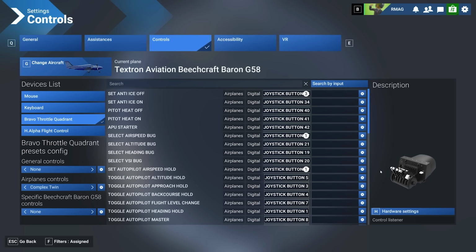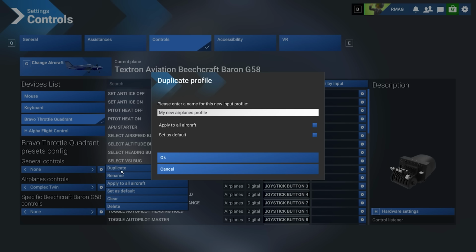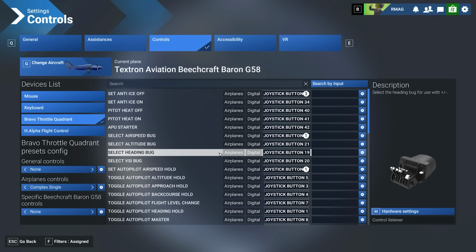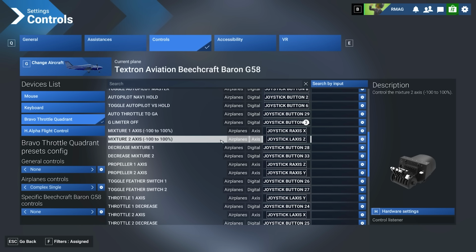Okay, so the next thing you need to do is come over to your complex twin, hit the little gear, and we're going to duplicate this and name it complex single. And this is actually easier than it was in 2020. All we got to do is scroll down here and find the mixture 2 axis.